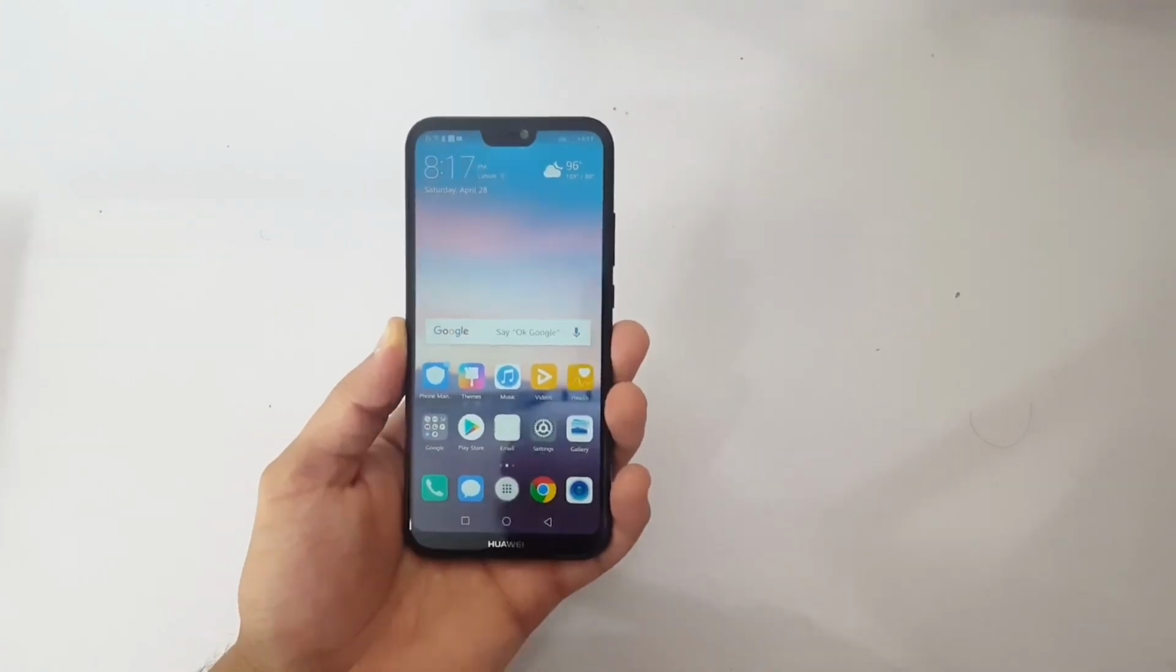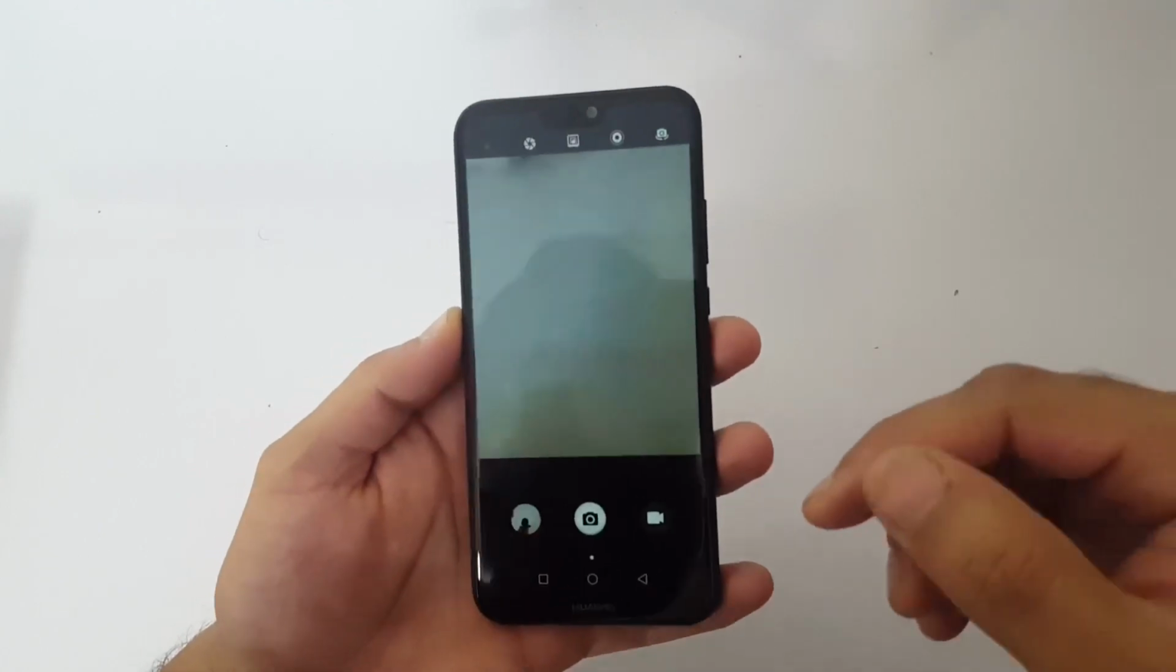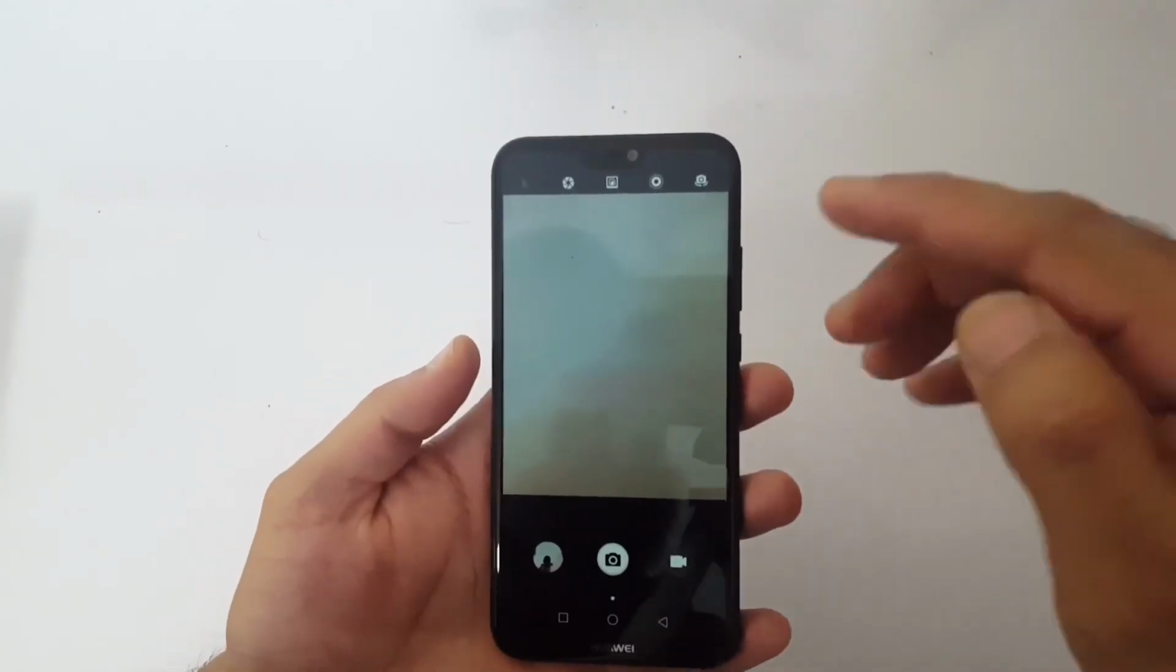Top 10 hidden camera features for P20 Lite. So without any further ado, straight away let's get started. And you can see right now we have the camera on the screen.